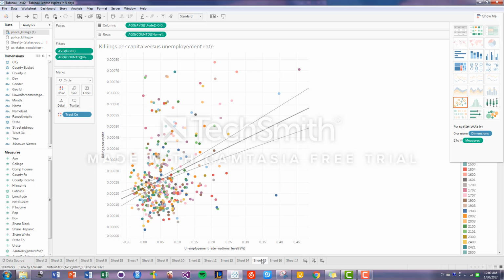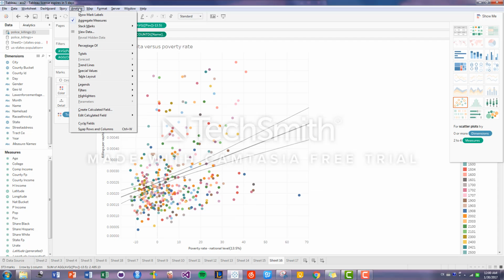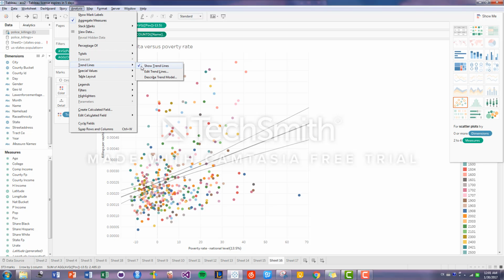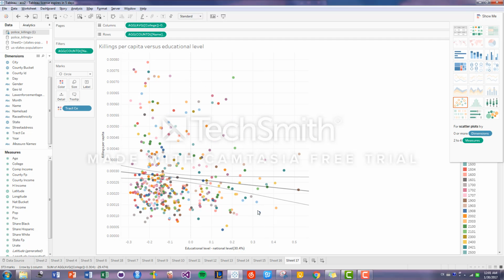This is another scatter plot. Oh yeah, in Tableau you can actually add the trend line. Where is it? Analysis, trend lines. You can show a regression line to help you understand the correlation. Yeah, then this is another one.